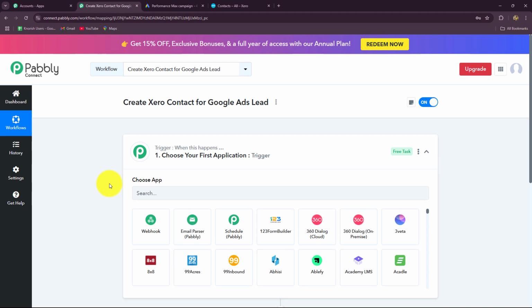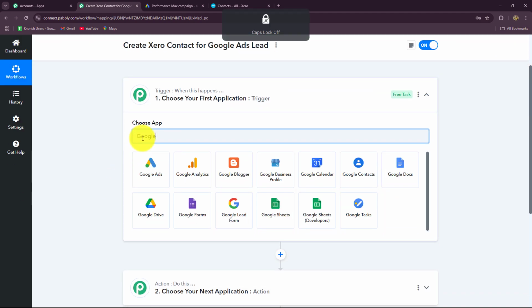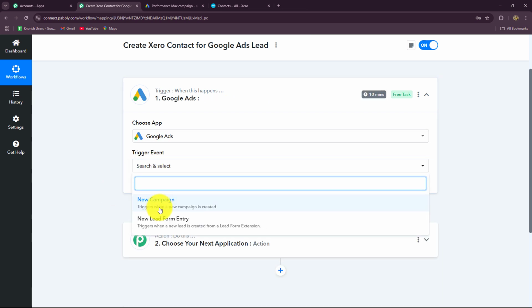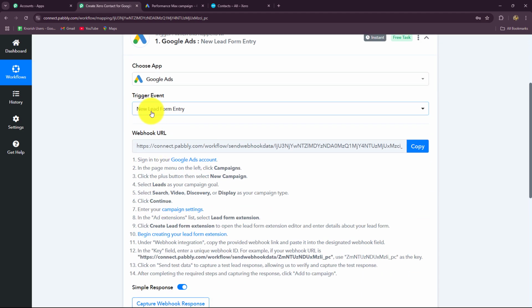To start with the process, first of all, let's go to our trigger step and select our trigger application as Google Ads. Then we have to select our trigger event. That means on the happening of which specific event in Google Ads you want to start your workflow and capture the response every time. So here I want that when a new lead is received through Google Ads, my workflow should start. So here we have selected new lead form entry.